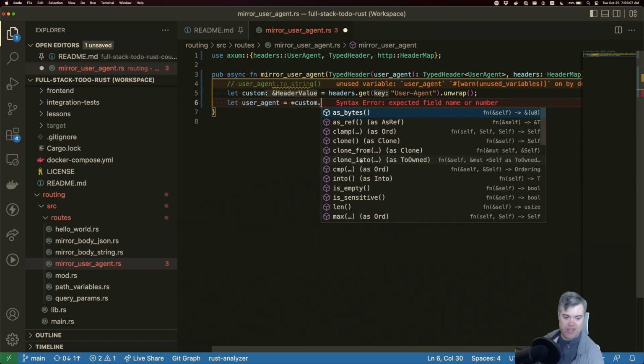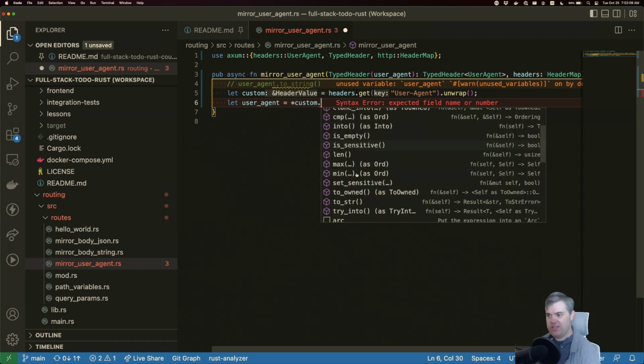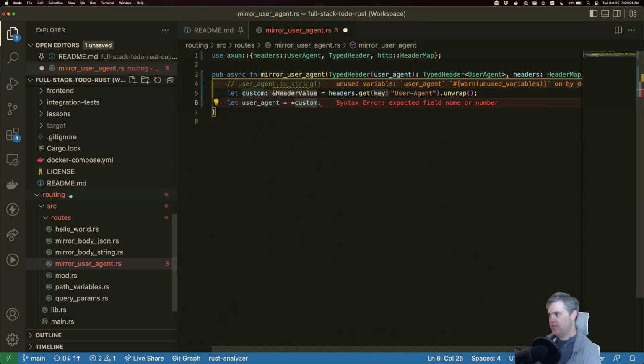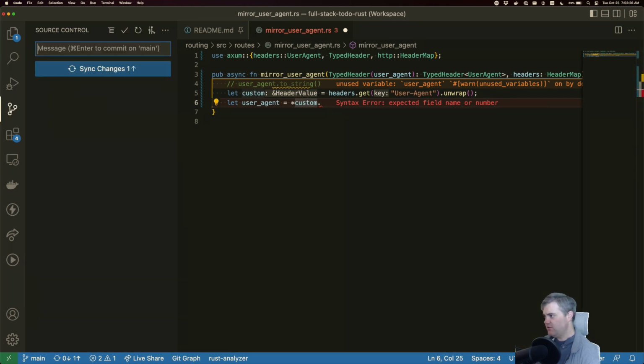Oh, you didn't. Okay, there's not one on a header value. It must be on one of the other values. Oh, I can set it as being sensitive. That's interesting. To_str. Okay, so that's what we're going to do.